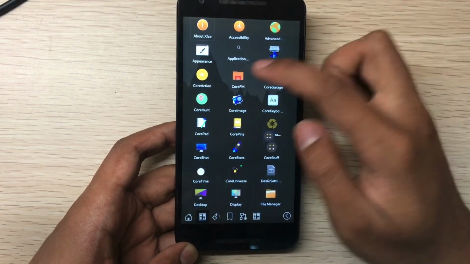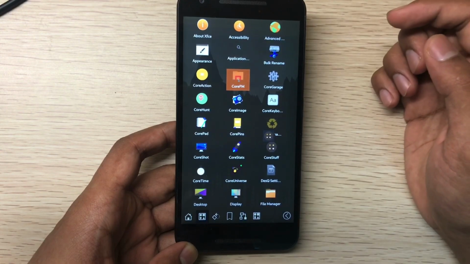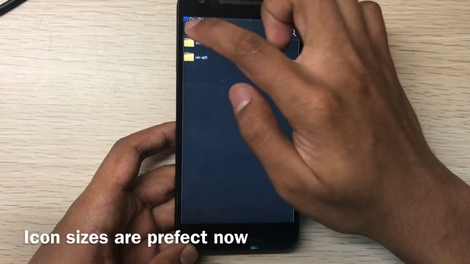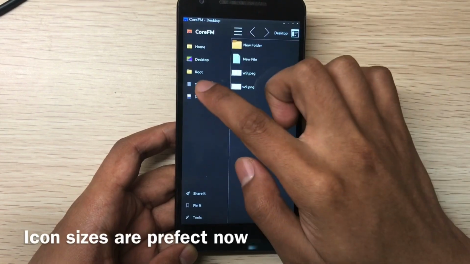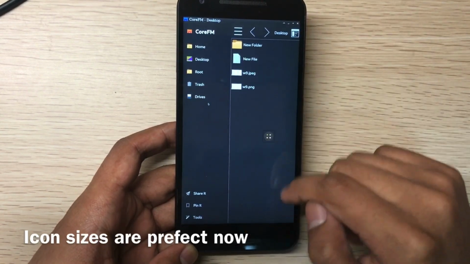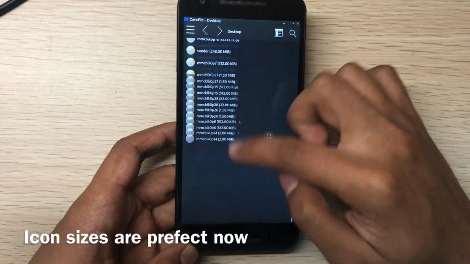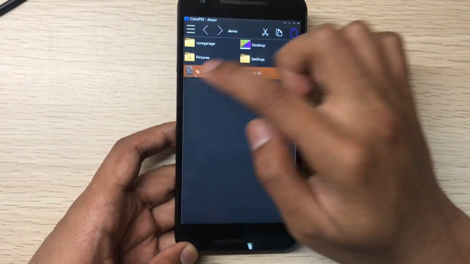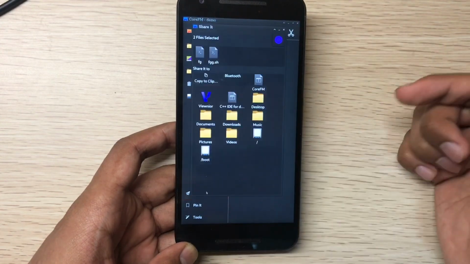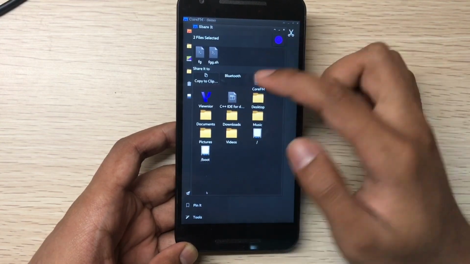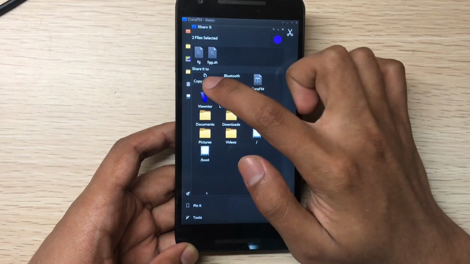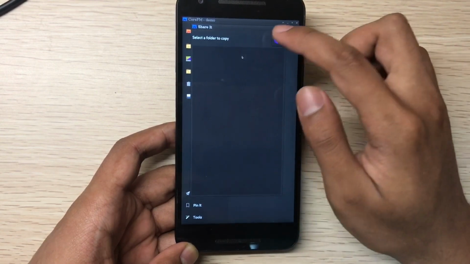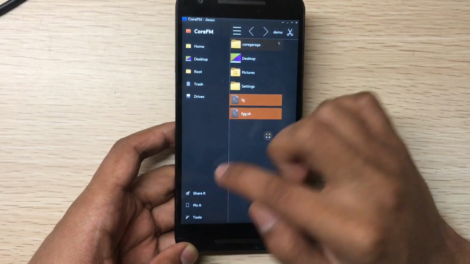So let's open some apps. CoreApp FM, CoreGarage, all the drives. So I can share some, I can send those files using Bluetooth, or send those files in those folders. Yeah, you can use them.